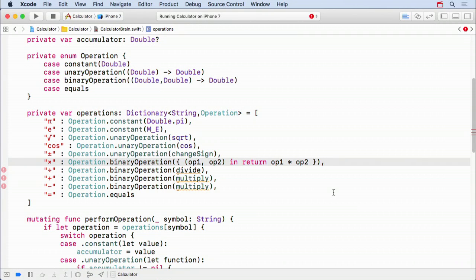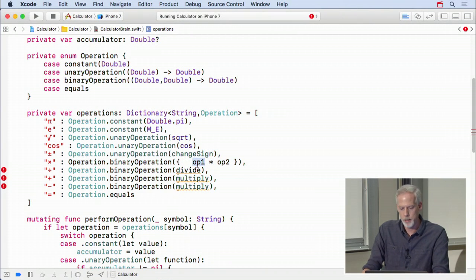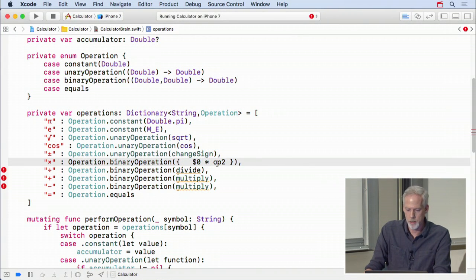Okay, but we can do even better than this. Swift also knows that this returns something, so we don't need return. Okay? Swift also will let you have any number of arguments you want called $0, $1, $2, $3 for however many. So I don't need that or that. I can say $0 times $1.